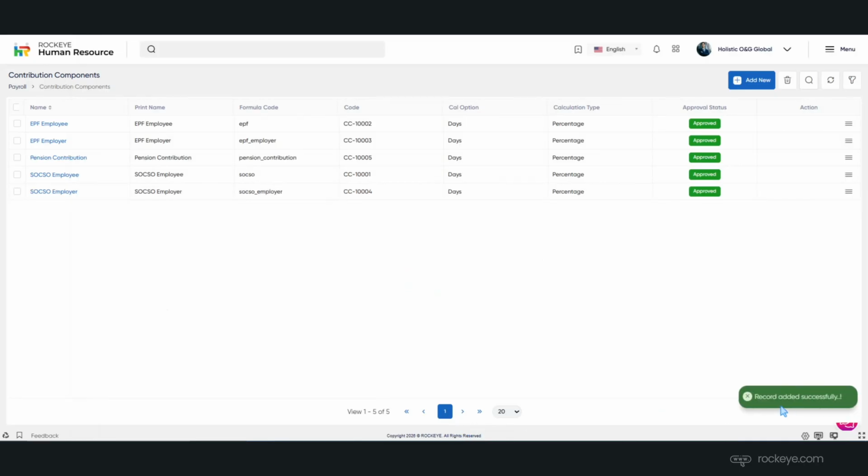Saving the component validates all formulas and integrates the new fund into the automated payroll engine. Centralized component management ensures accurate statutory compliance and reduces manual errors in global benefits administration.